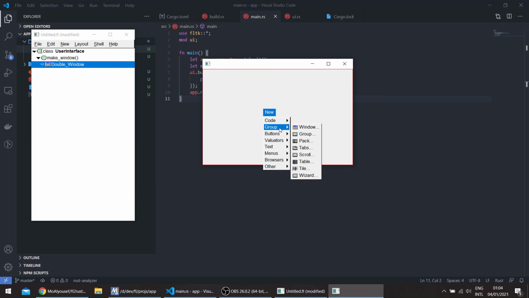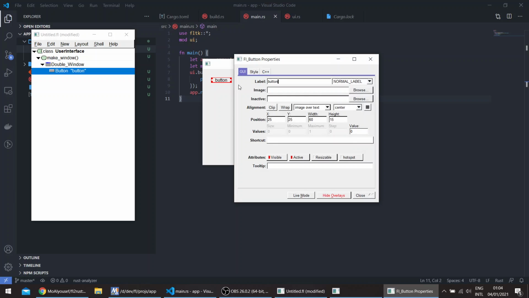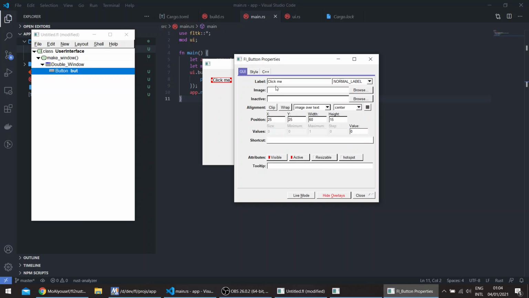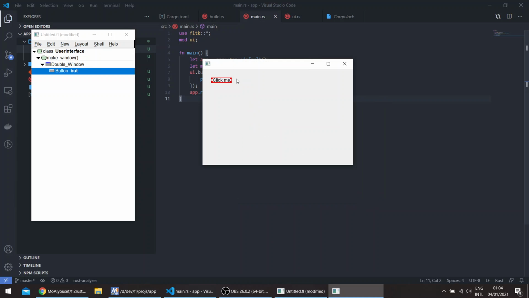Here you can, for example, add a button. So let's say click me. In the C++ part, the only thing that is supported for the moment is the callback trigger here, which is release, the default for buttons. And we can give our button an identifier, so let's call it butt. And here you can change the size and everything, the location.